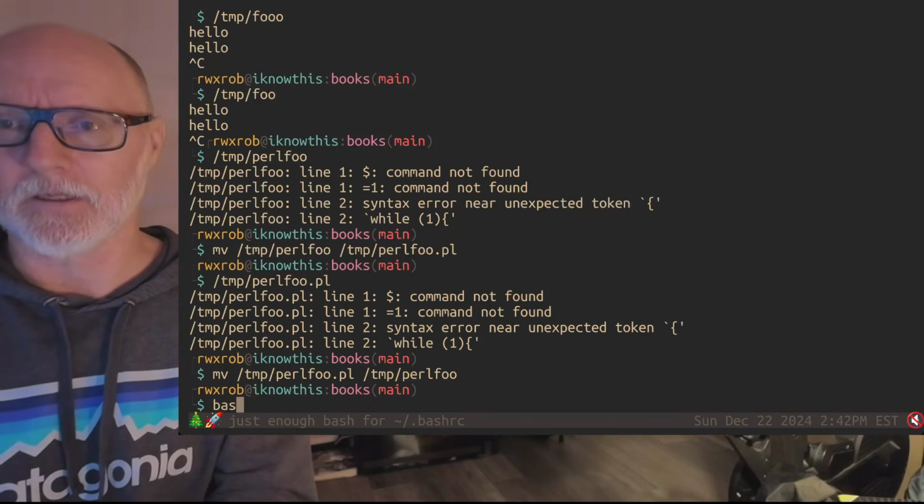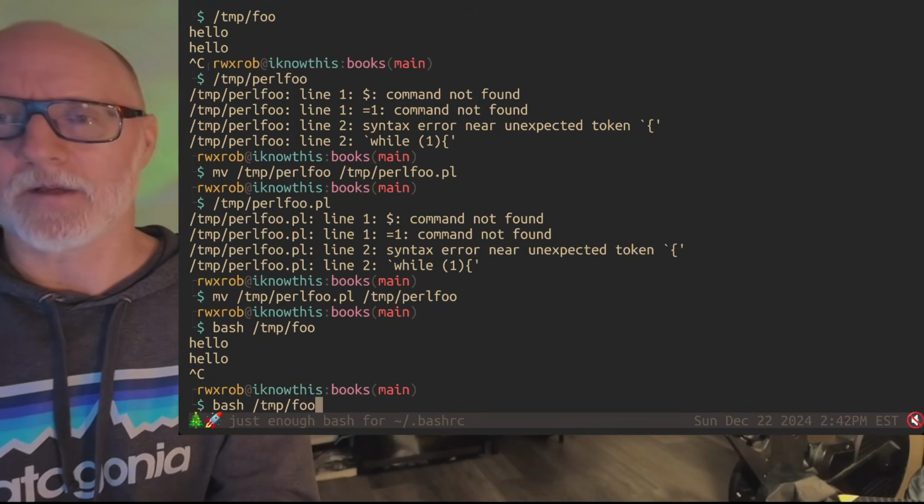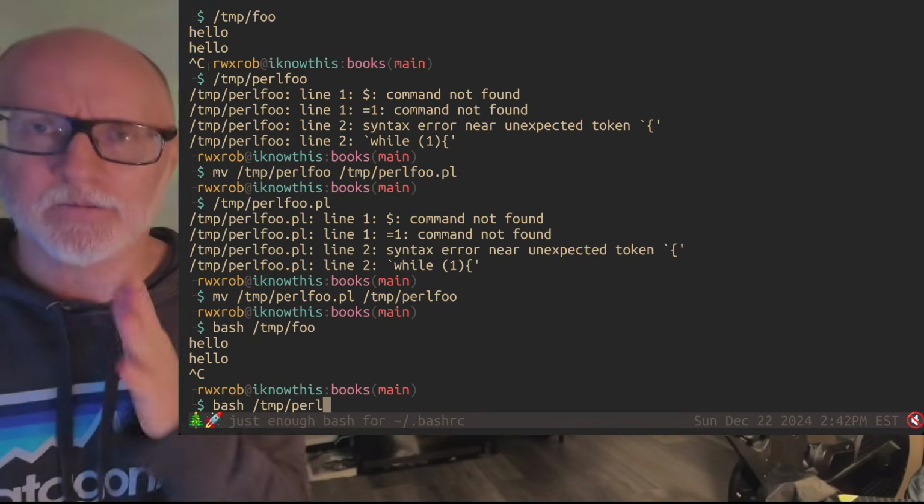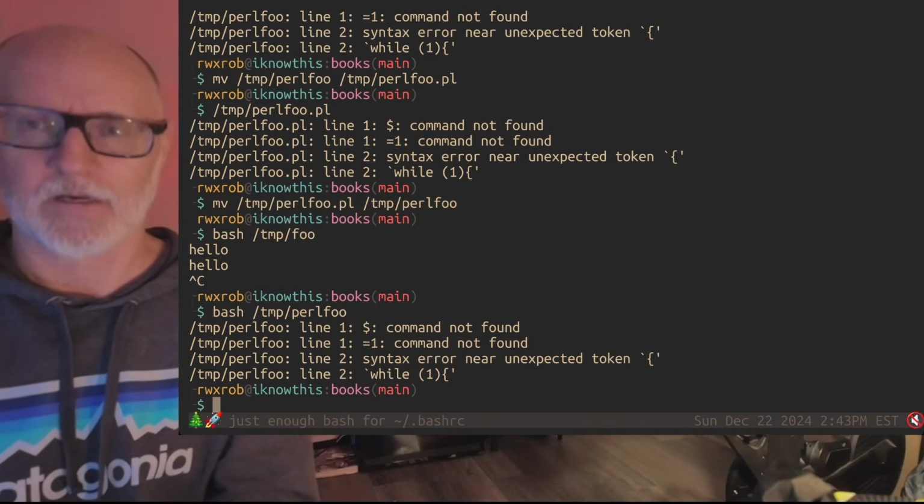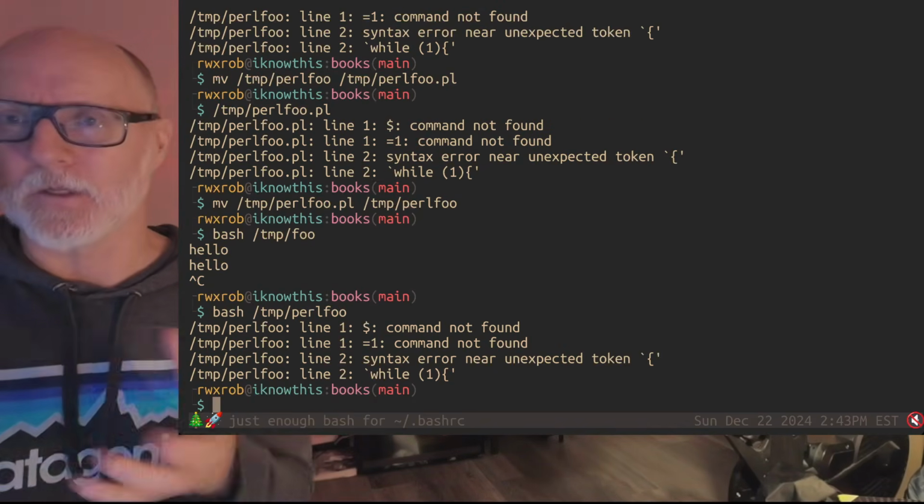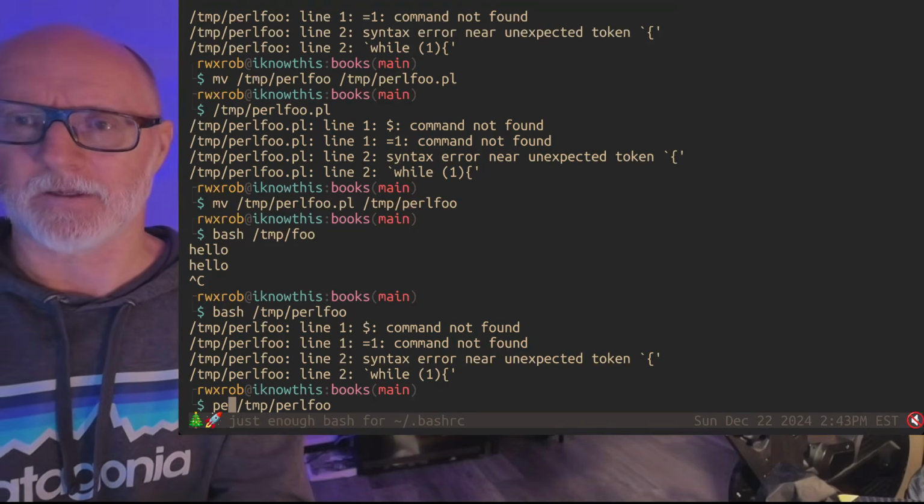You remember when we did this, bash foo, right? Okay, that worked, right? So this is effectively what it's trying to do. It's trying to do bash foo when you get the error, because it's effectively assuming that's what you want to do, but that's actually not what we want to do. We want to do this, right?